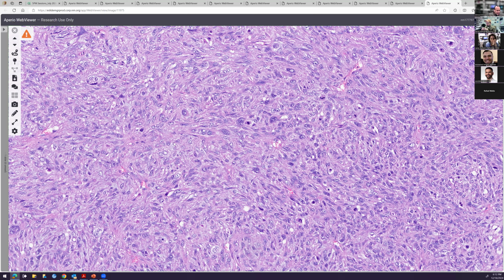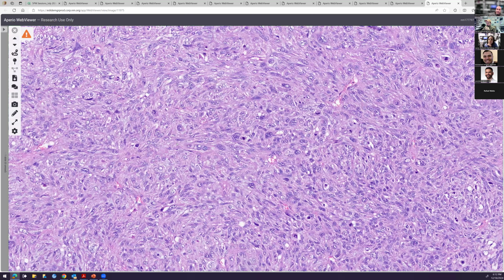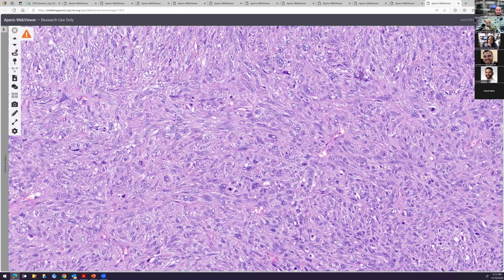This thing was tested as MDM2 negative. Right, right. So I think, okay, sorry, I agree with Hamid. I think it's a myxoid pleomorphic sarcoma.